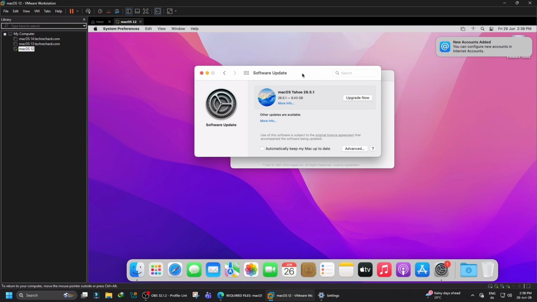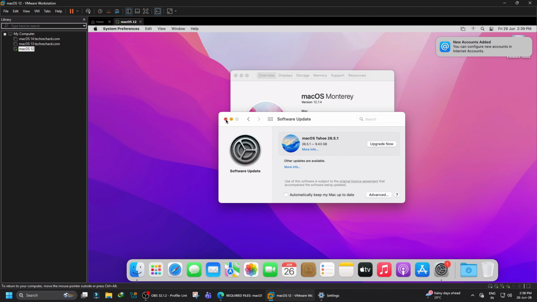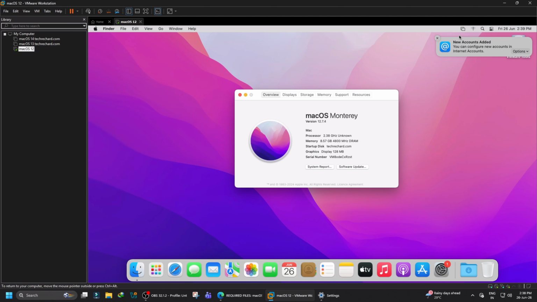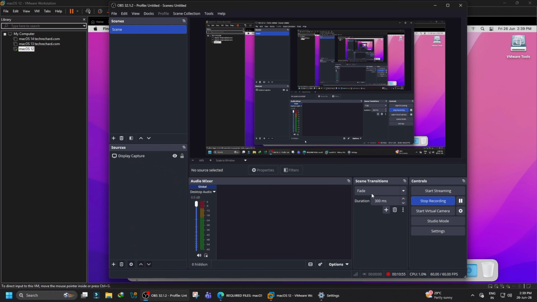So in today's video, I will share a step-by-step guide to installing macOS Monterey on VMware in just 5 minutes. This method works on both Intel and AMD processors and uses a pre-made macOS Monterey VMDK file that will require only 5 minutes of your time. So without wasting any time, let's get started.